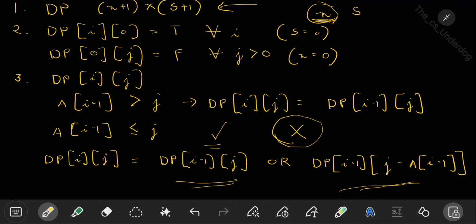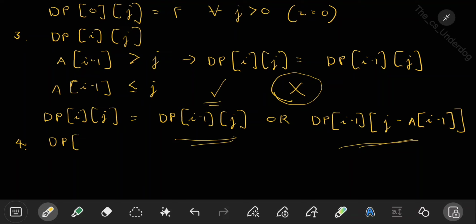This is in case a of i minus 1 is less than or equal to j. This is our algorithm. This is how you will go through the algorithm, and finally, what is the final answer? In the fourth step, I'll write the final answer. The final answer should be the last element, dp[n][S].